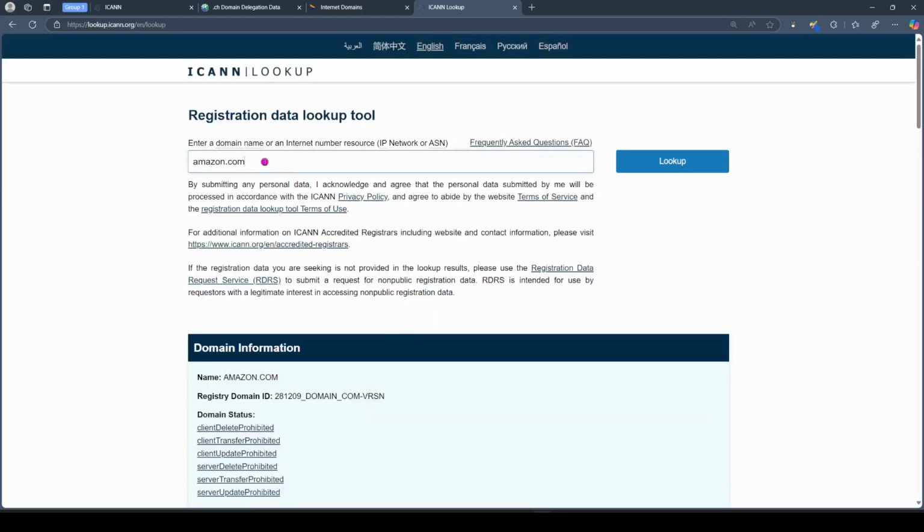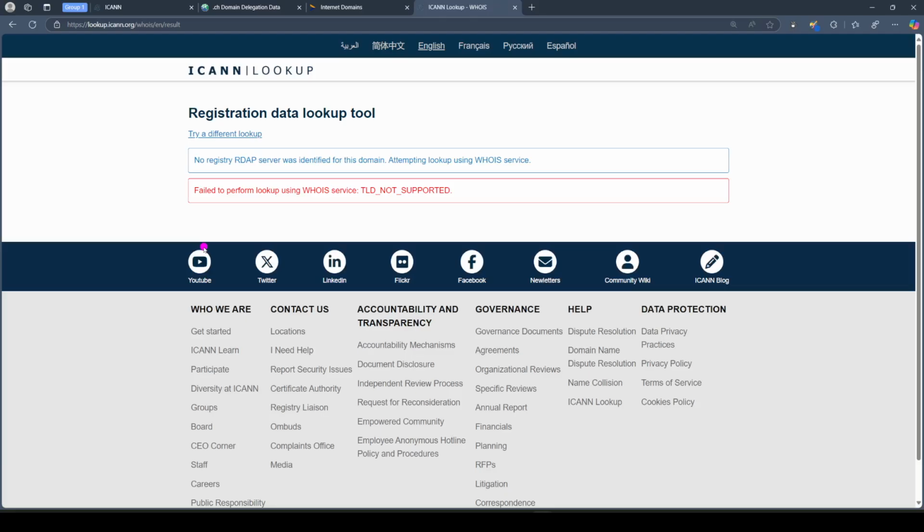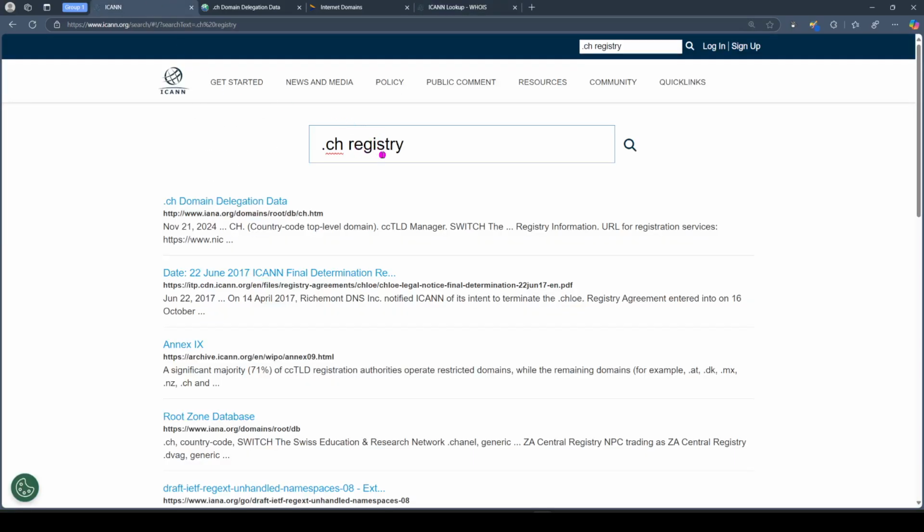But if you go to Amazon.ch here, because this is a country code top-level domain, as I mentioned earlier, these are not managed by ICANN. So I'm expecting an error that we don't manage it, or TLD not supported. To know which TLD is supported, you can go to ICANN, then to the registry, the .ch registry.